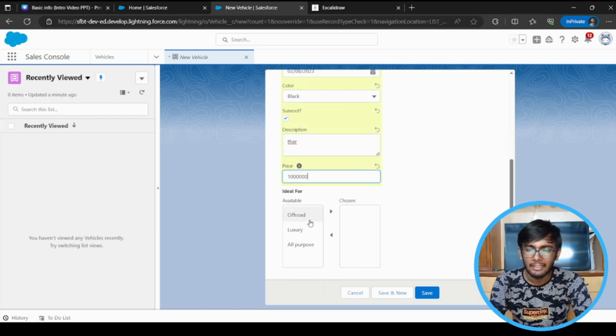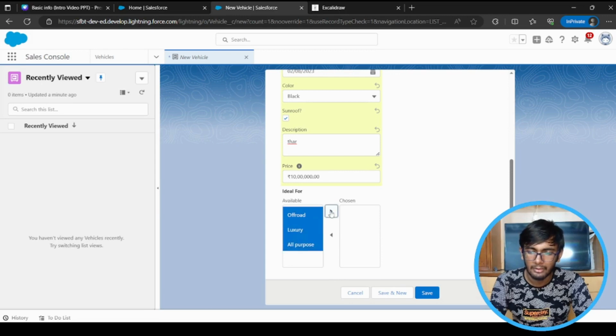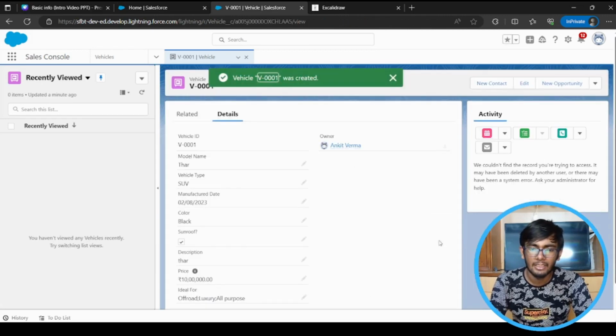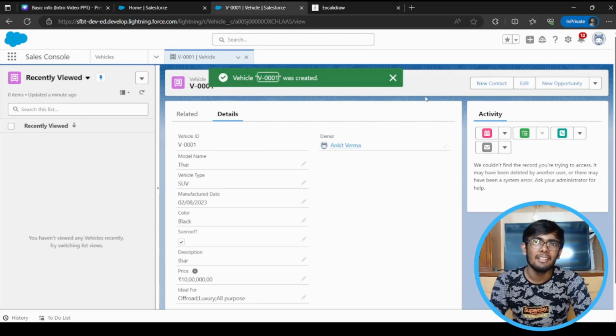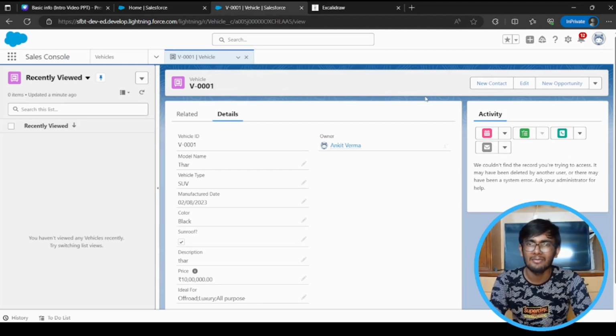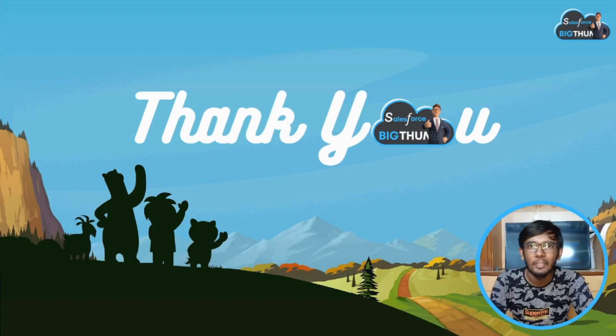Then ideal for, I will go with off-road, luxury, and all-purpose. Let's choose all of them and click on save. So we have created our first record in this custom object. I hope you understood how to create a custom object in Salesforce.